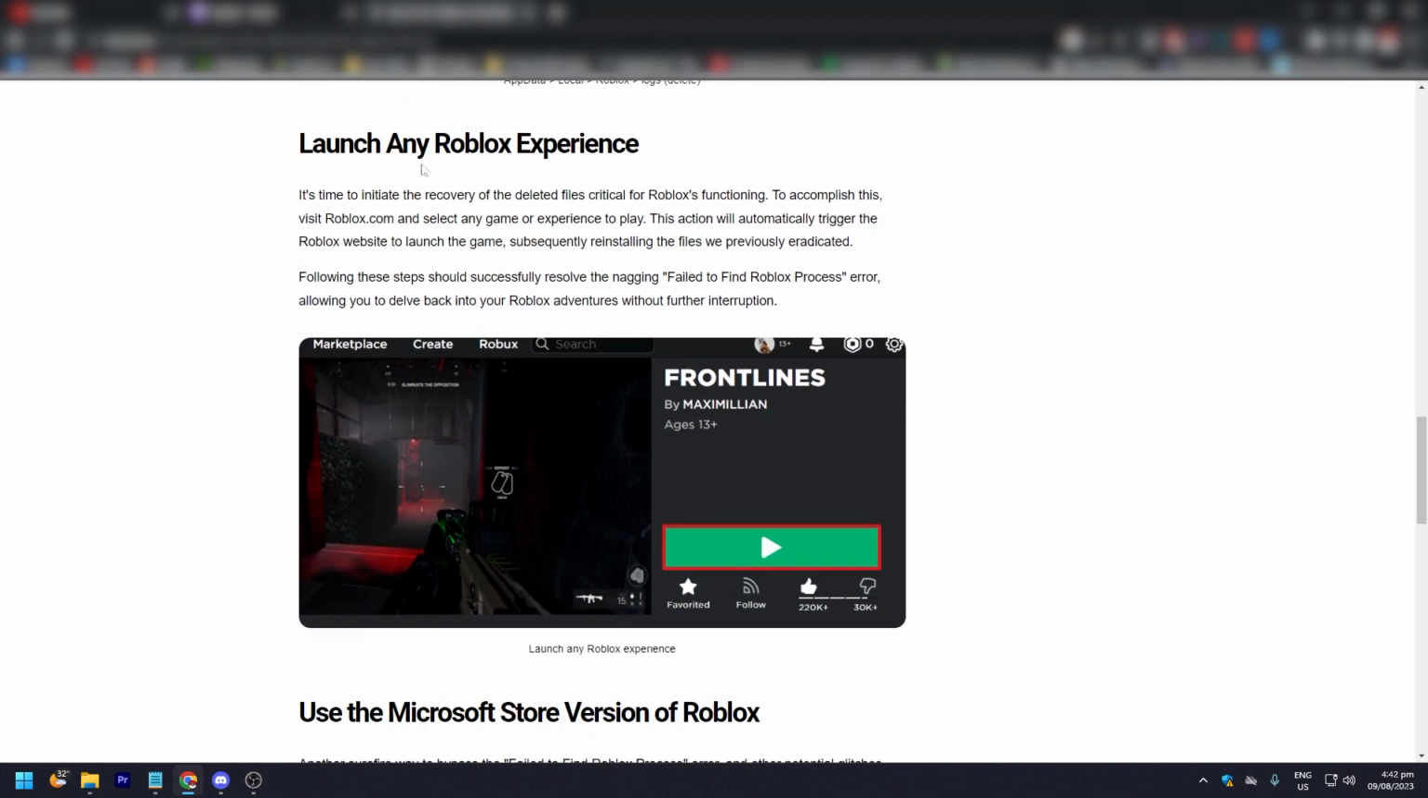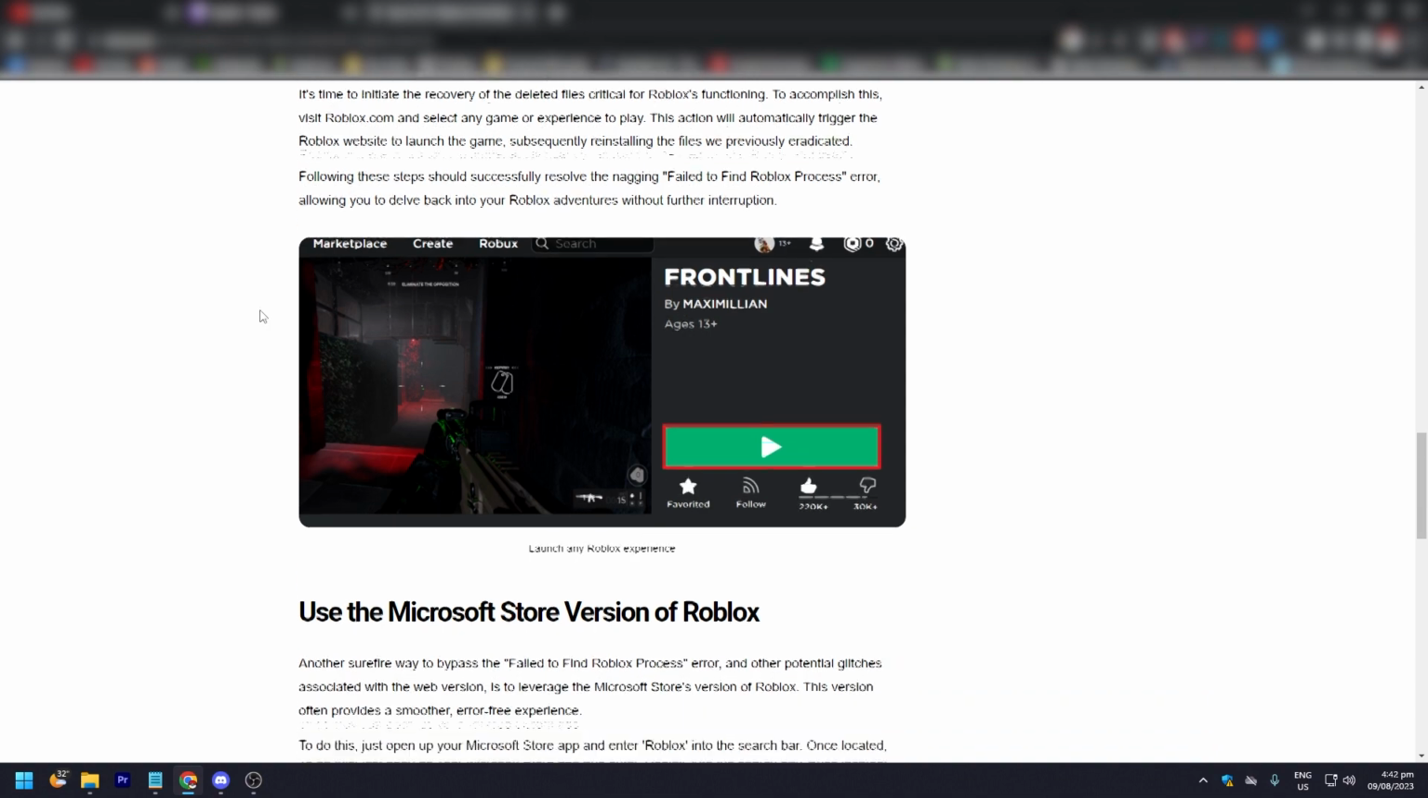After that, launch any Roblox experience. This is where recovery starts. To accomplish this, visit Roblox.com and select any game or experience to play. This actually will automatically trigger the Roblox website to launch the game and reinstall the files that were previously deleted. So that's pretty much it.